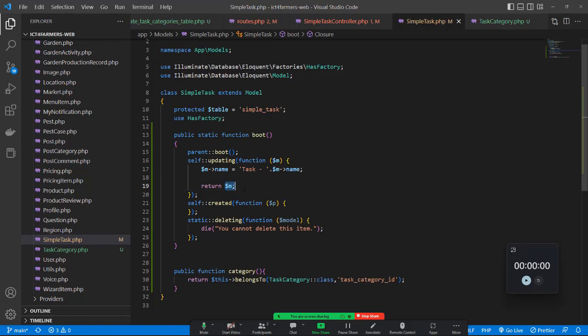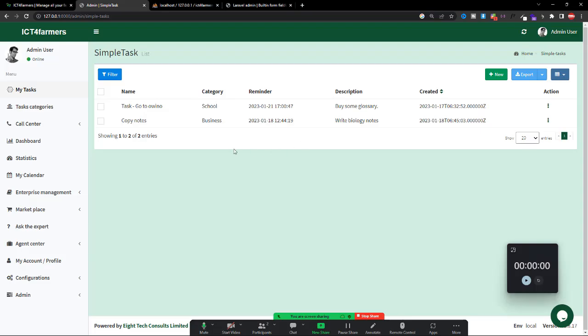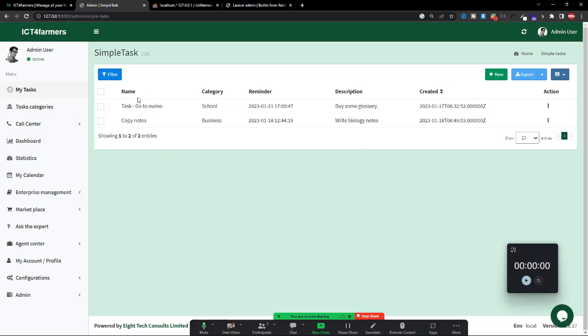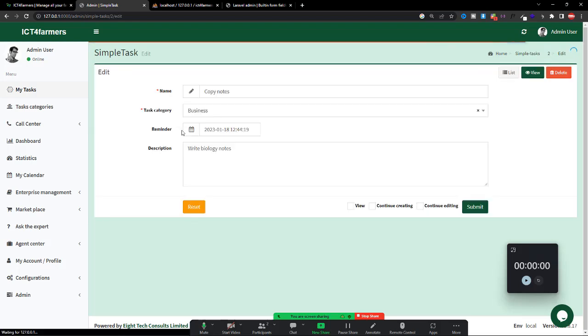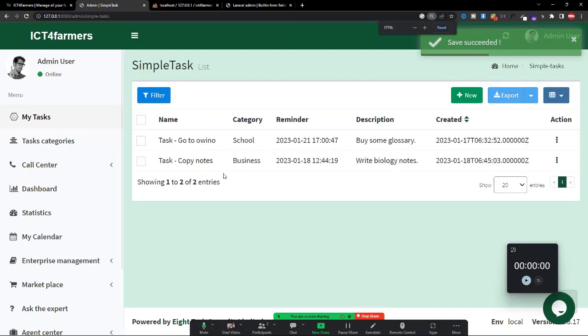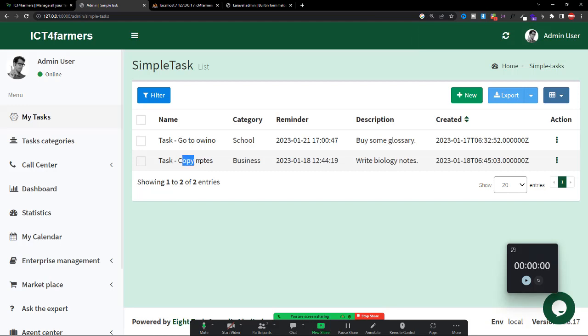So you return the whole model. If I come here and refresh, and I come maybe to my tasks, you see, now I say that I want to change these copy notes. So I come here and edit and just simply modify something. Okay, if I submit, now can you see this? The word task copy notes has been added, yet I did not add it myself.